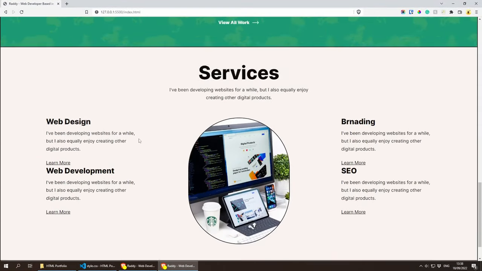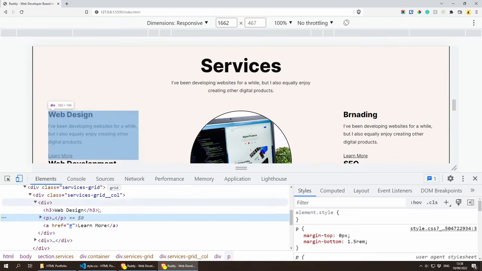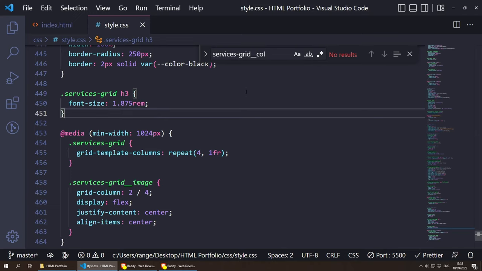Now I'm seeing a little bit of a problem here. I need to add a little bit of a margin just on the first two elements here. So what I could do is inspect this and grab the services grid column. I'm just going to target the div. I think this would be a little bit easier. Of course, you can give it a class name. That would probably be the sensible thing to do.